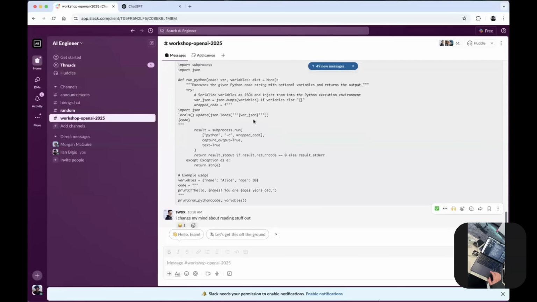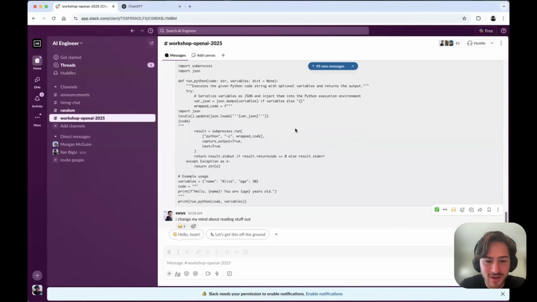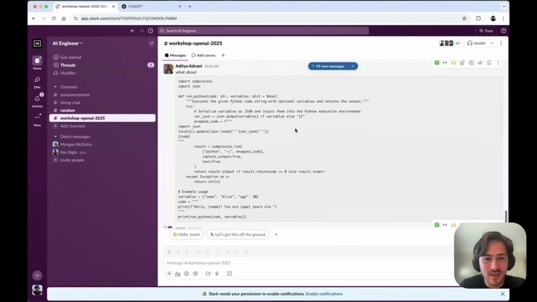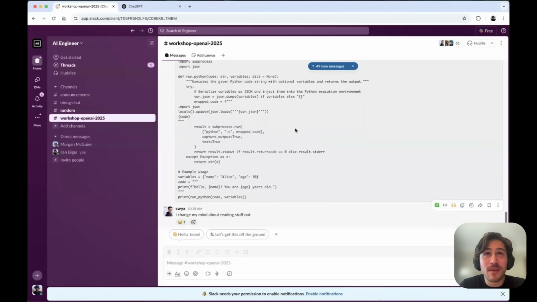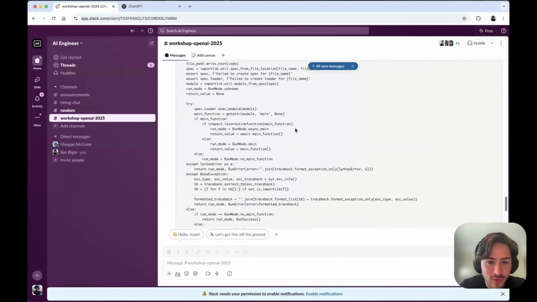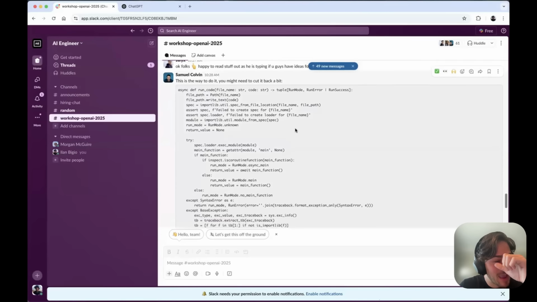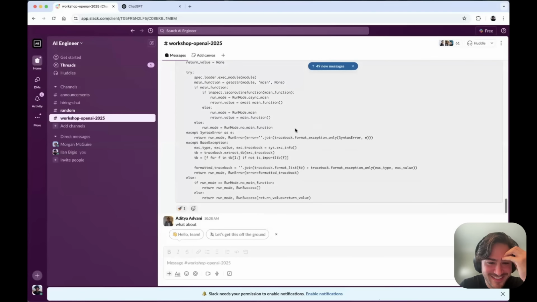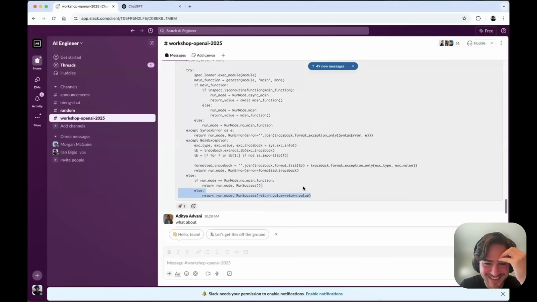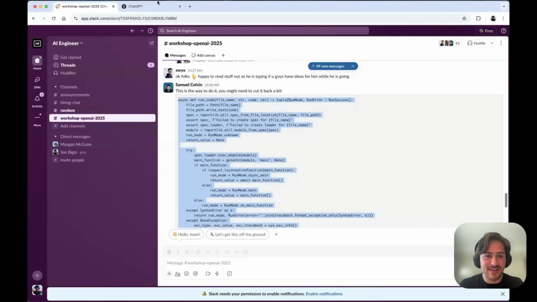Hey, okay. It's almost like a co-pilot. No, but this is not what I want, right? I don't want it to run in a subprocess. I wanted to evaluate the function and then turn it into a function. Oh, Sam, of course, amazing. Jesus Christ. Okay.